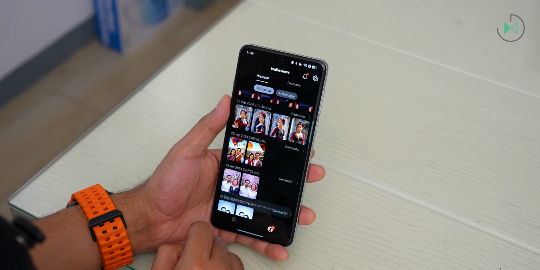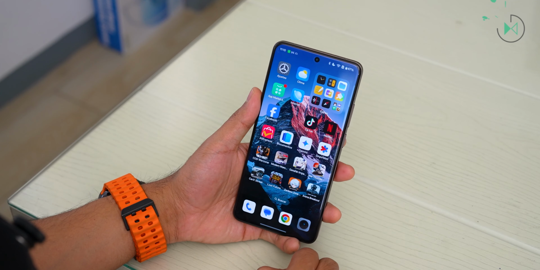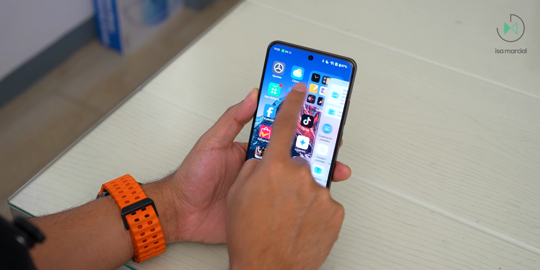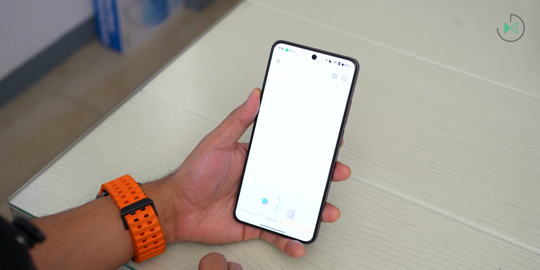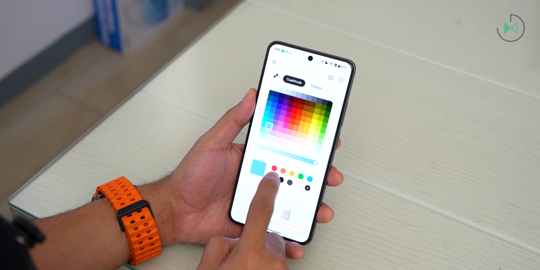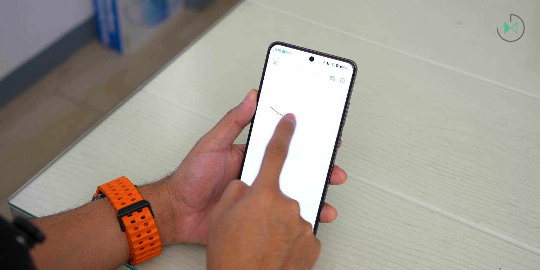On the other hand, in some Realme devices, you could also find the sketch to image function. You can open it directly from the sidebar where you have this button, or you can enter the notes application. And here it will depend a little bit on your creativity and what you want to achieve. But let's try something like this and see if it works for us.